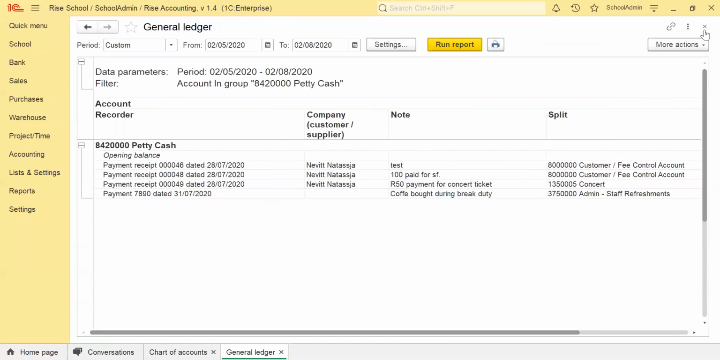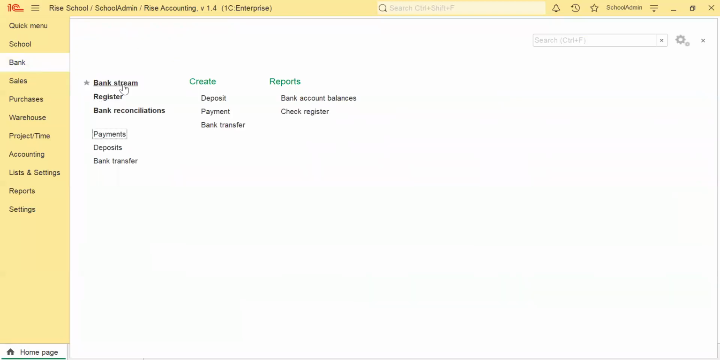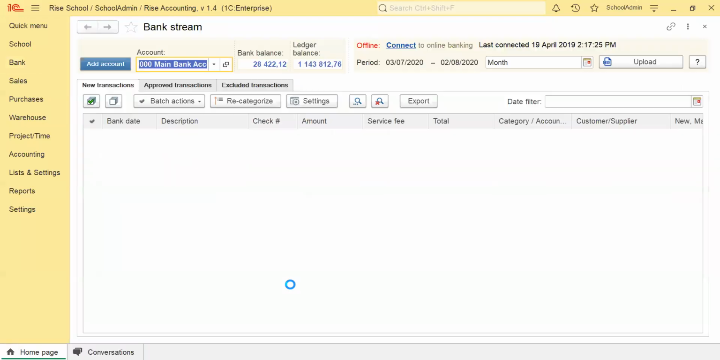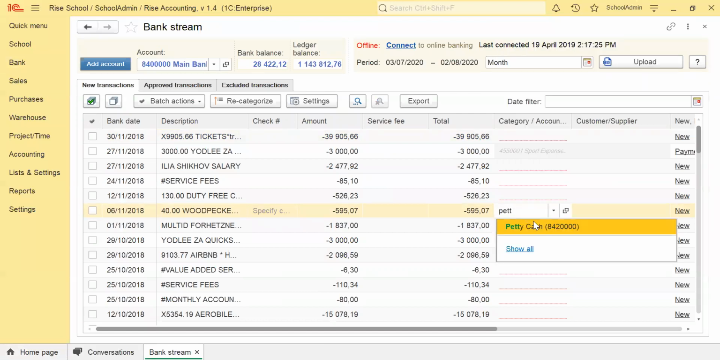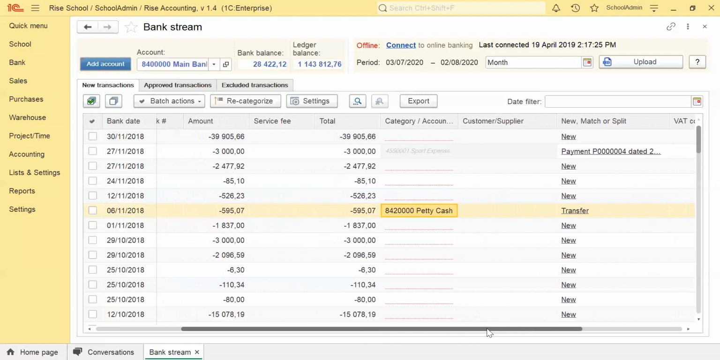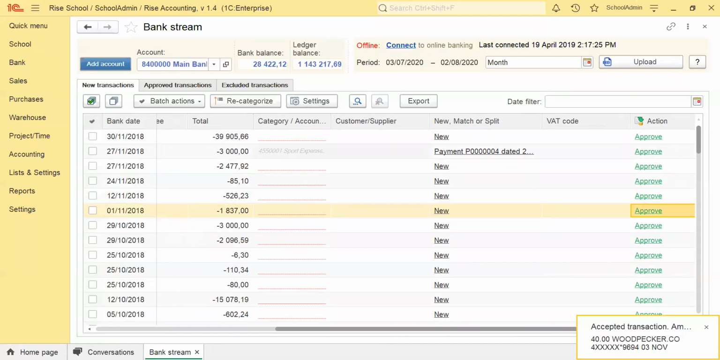If, for example, you want to record a bank check that you issued for petty cash, it will appear in your bank stream. So you don't need to record it through a journal or any sort of thing. You go to bank, bank stream, and then the transaction will probably appear here. Let's say it is this one. Let's say this one is for petty cash. I would straight away come here, petty cash. And as you can automatically see, it says transfer because now we're moving from your main bank account into your petty cash bank account. And I will transfer.